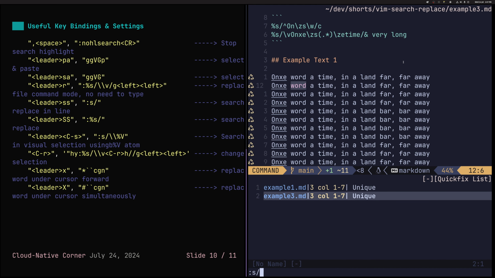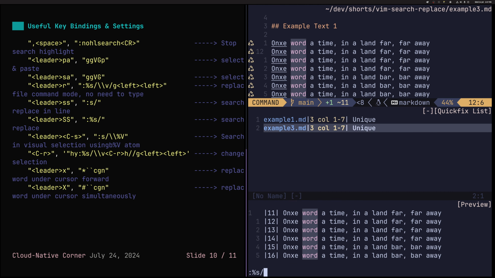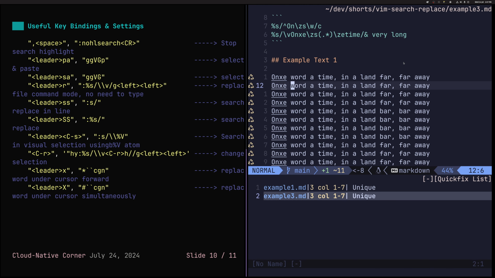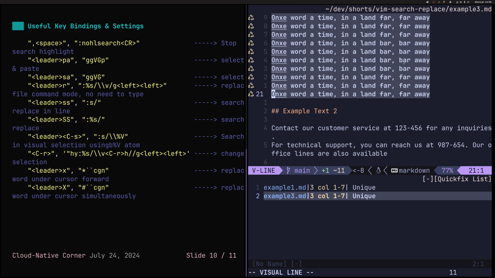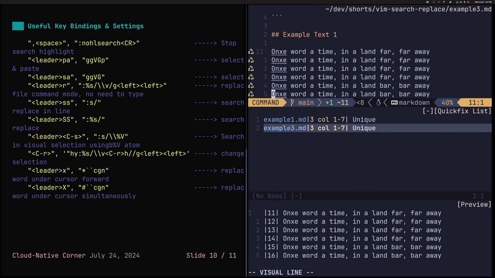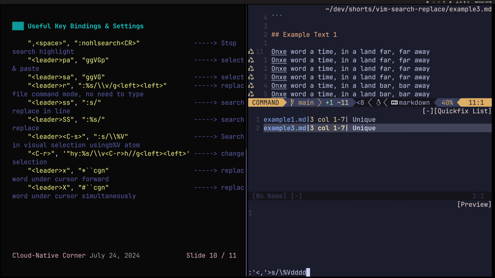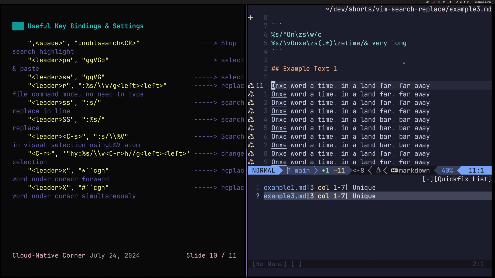As I mentioned, this leader SS is just a shortcut for showing me replace and search on a single line. And leader capital SS is doing the same for the whole file. This leader Control S gives me the ability to start searching inside a selection. And leader R would get the highlight.